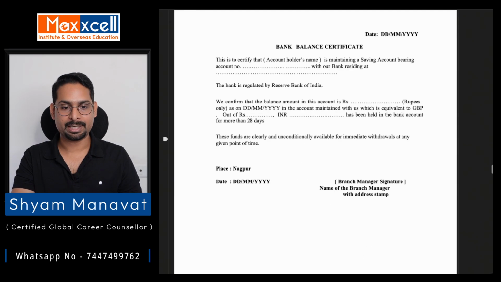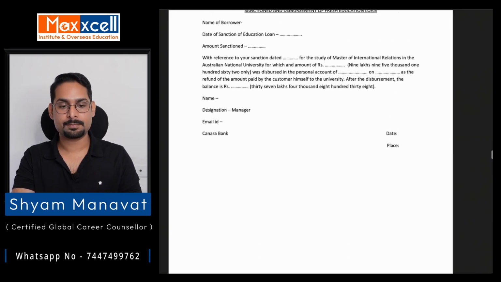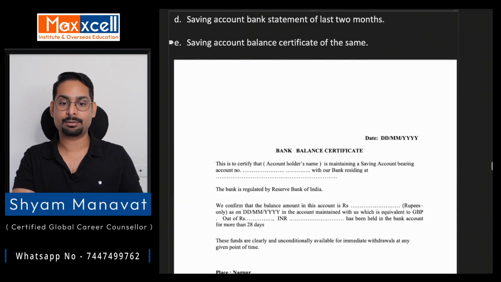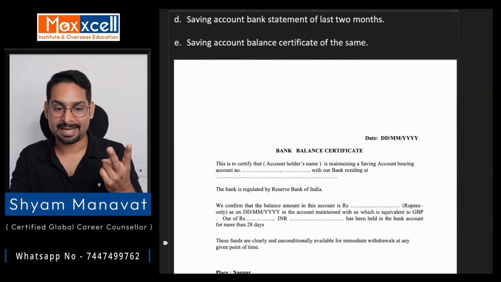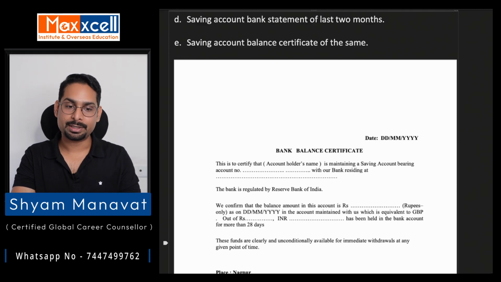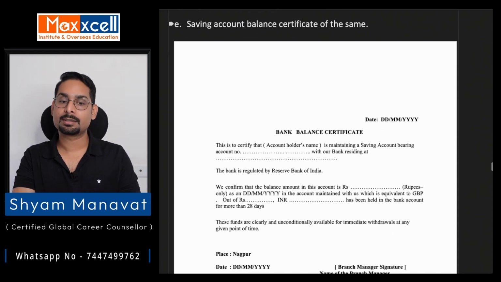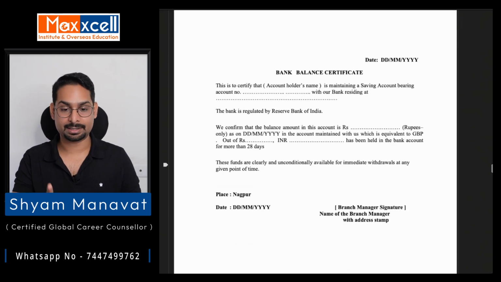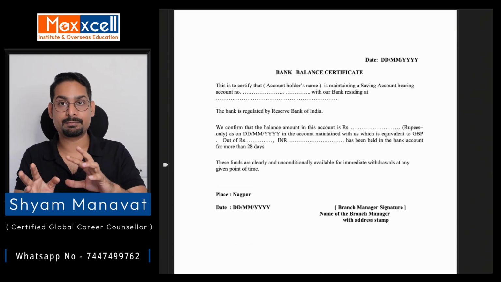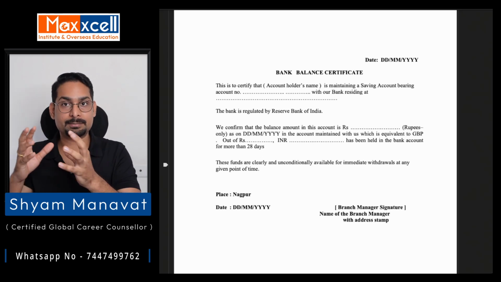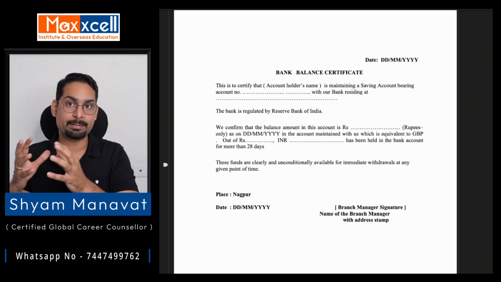Disbursement taken, then you have the disbursement letter. Fixed saving bank account, then you have to have two months of bank statement, and along with that you need to have the saving bank account balance certificate. This is the balance certificate for the saving account, okay. Do not get confused between the fixed deposit balance certificate and the saving account balance certificate.